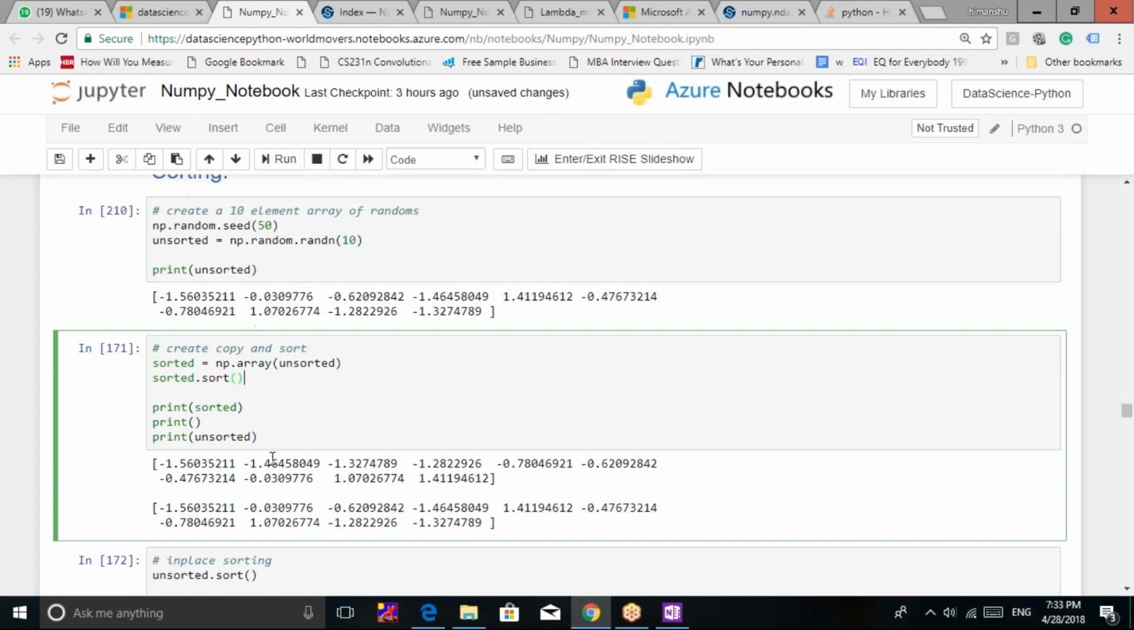So default is of course the increasing order, or else you can use all these functions.